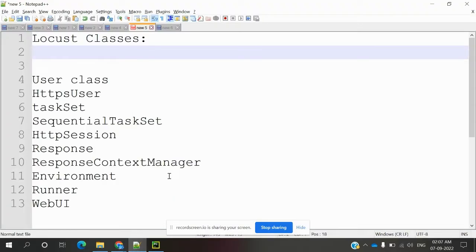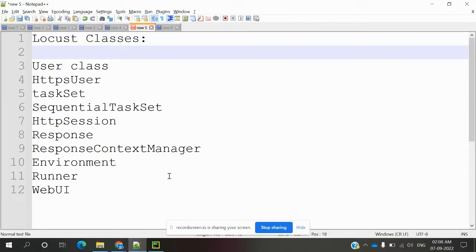This is Locust, and today we are going to discuss Locust classes. The classes presented are User class, HttpUser and TaskSet, SequentialTaskSet, HttpSession, Response, ContextManager, Environment, Runner, and Web API. This is all about the classes presented, how we can use each class in Locust, and how we can achieve our goal.